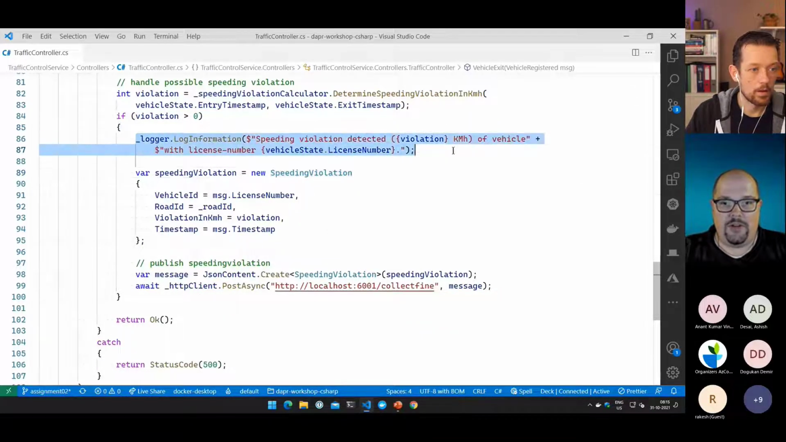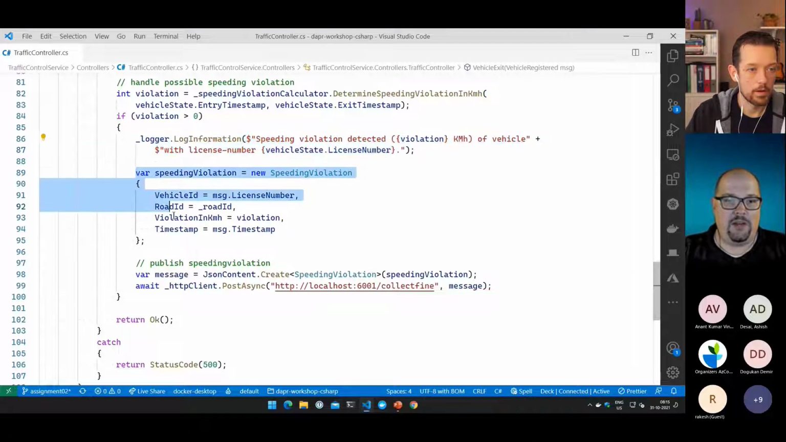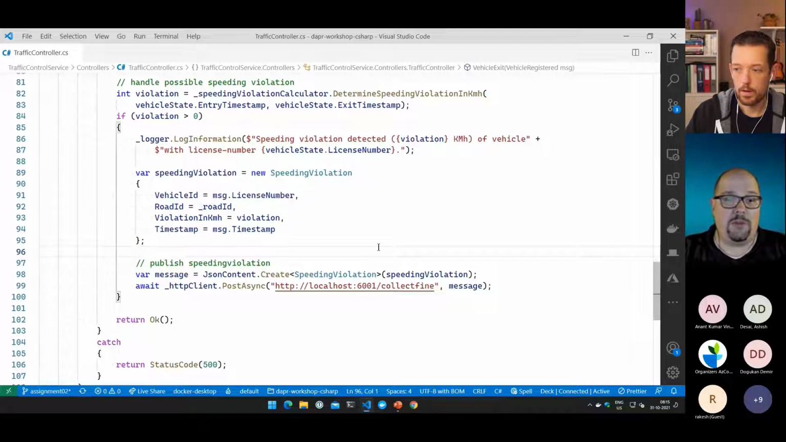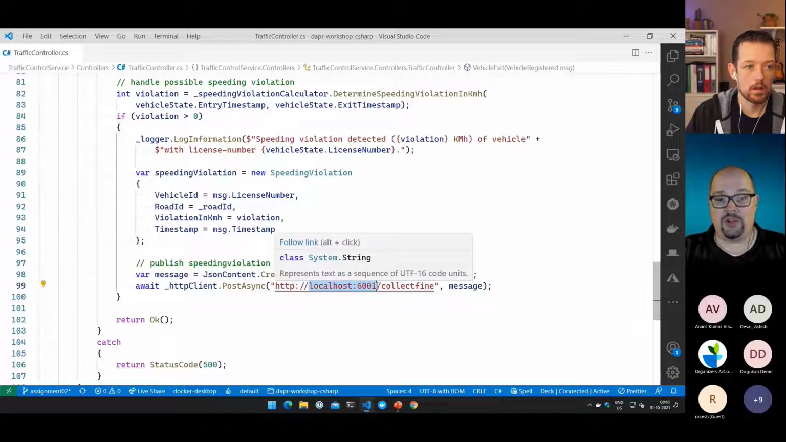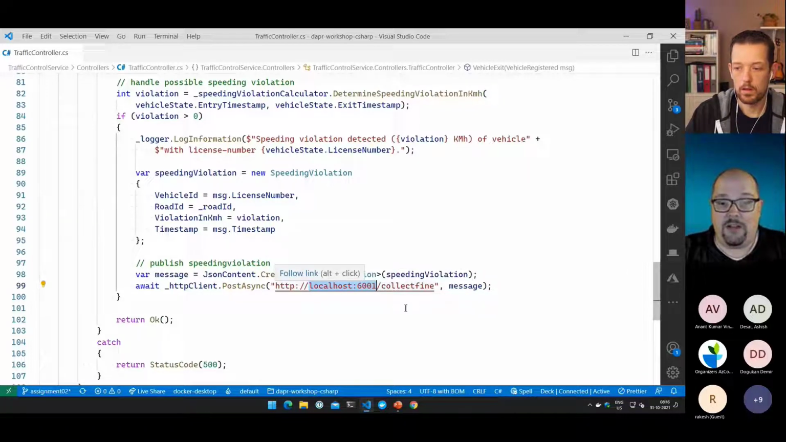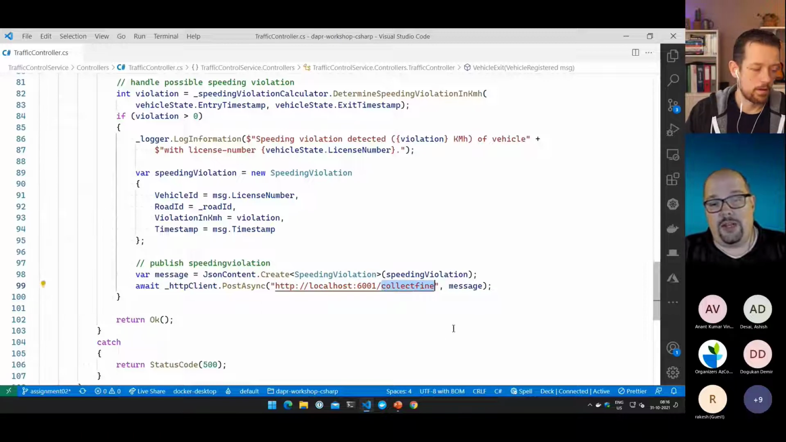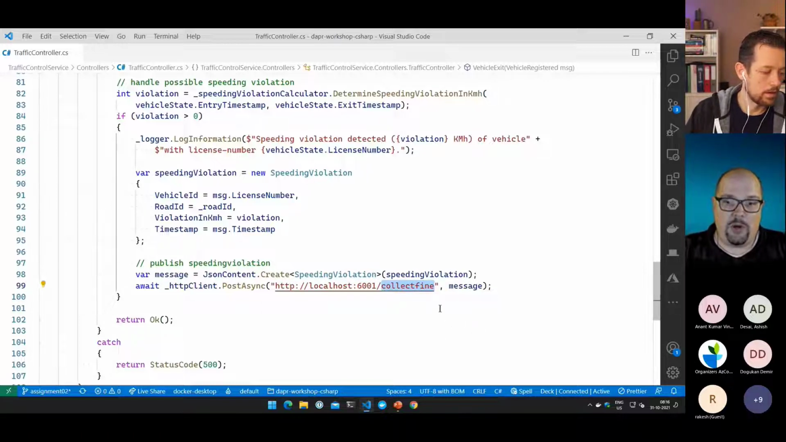So first of all, we log that there's a speeding violation. We create a speeding violation message, and it contains the license number, the road where we detected the speeding violation, how much the speeding violation is in kilometers an hour, and the timestamp that the speeding violation was detected. And then here you see where we send, in this case, an HTTP message directly to our collect fine. So I know that on localhost 6001, that is where my fine collection service runs. I need to know that because I send it directly to the service, and I need to call the collect fine endpoint. So this is what we're going to change.